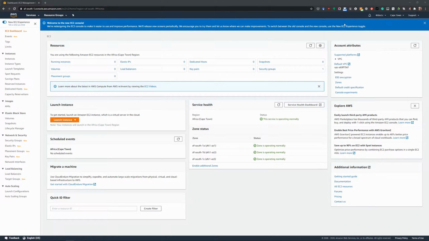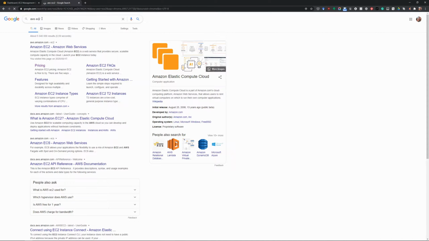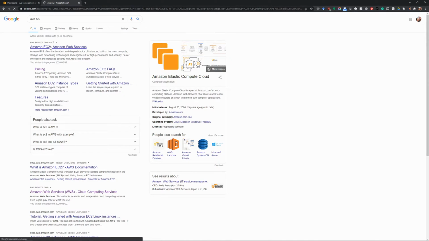Right, so I've gone ahead and created a brand new AWS user over here. I've gone through the whole verification procedure and whatnot, and now I am on Amazon's EC2. So if you search just AWS EC2, not ECS, EC2, it's this one over here.